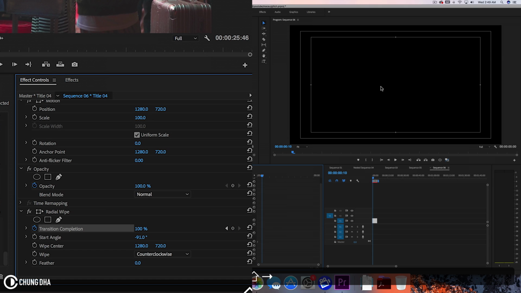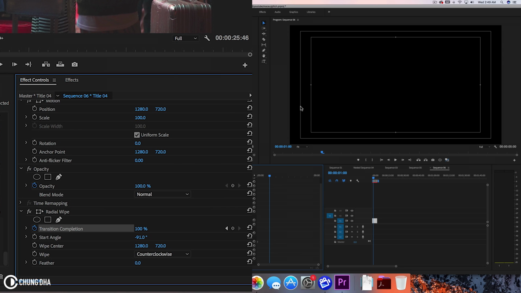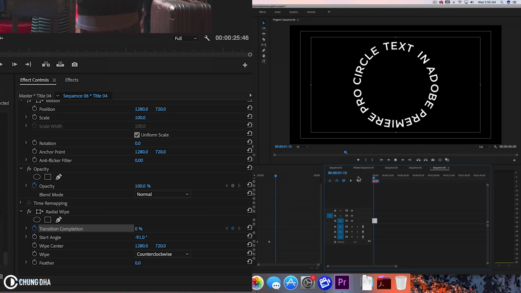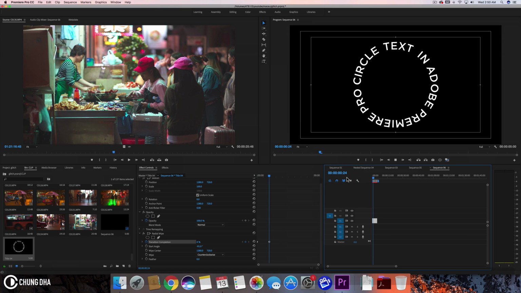1, 2, 3, 4, 5. So that's about 25 frames. And now we're going to drag this to zero. And when we move the timeline and play it, we can see the text appear. So that was mainly it, how to make a circle text inside of Adobe Premiere Pro.